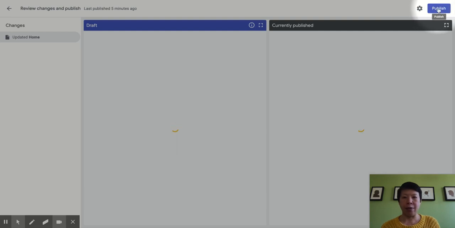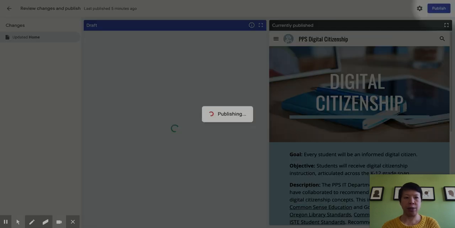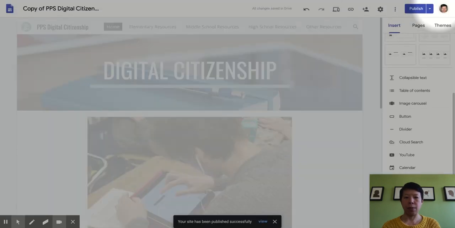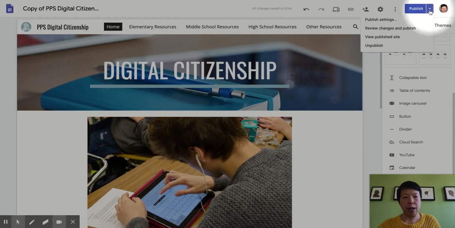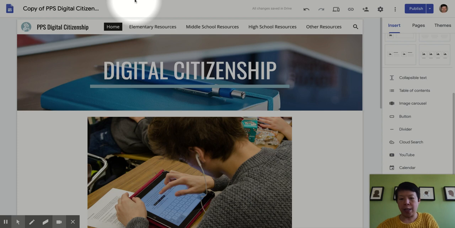And here we go. I've got my draft and my currently published site showing. So I'm just going to click on publish. And so now on this page, I'm going to view the published site. Actually, I'm just going to paste it in here so you can see what it looks like.